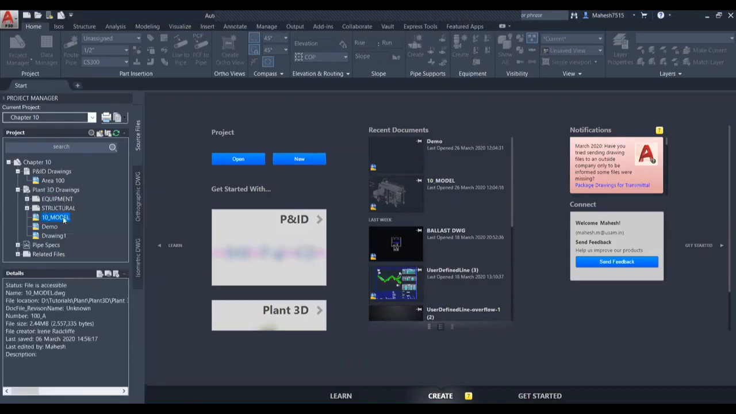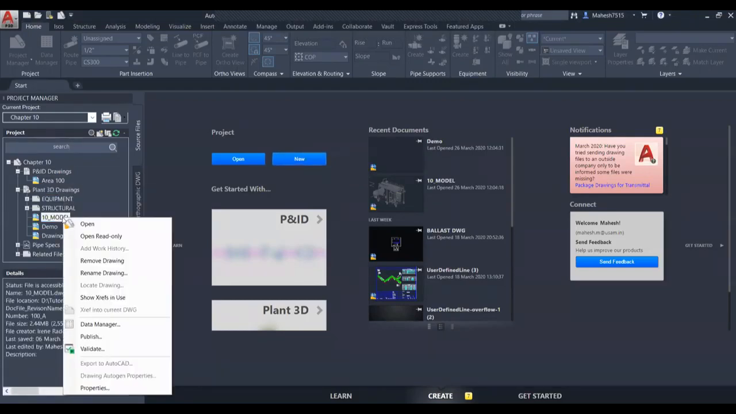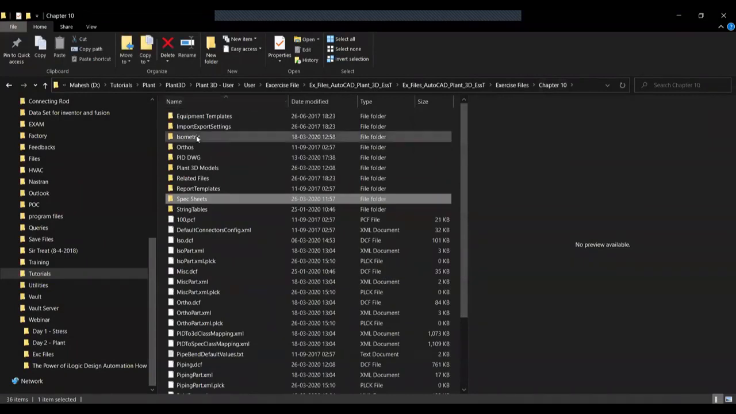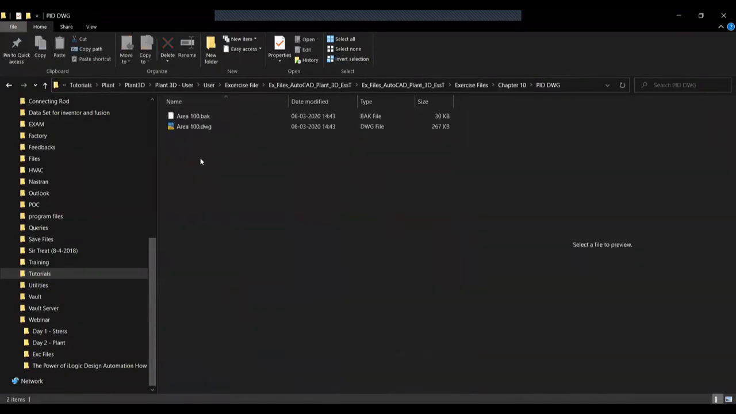In case I'm going to rename it, we have options to remove the drawing as well as rename a drawing here itself. In case you rename in your file explorer, that is the projects folder, this is where your drawing is stored. Okay, this is your project location.